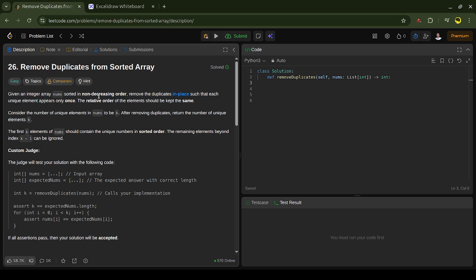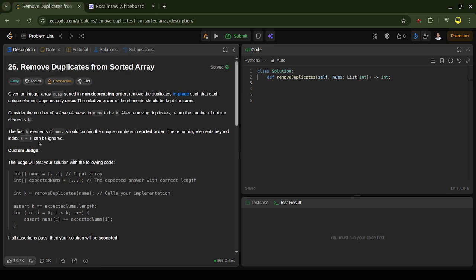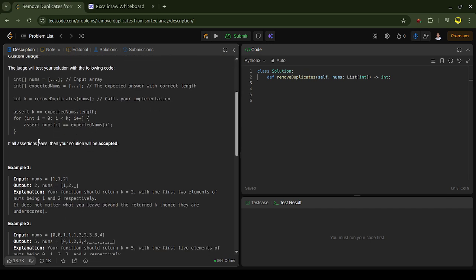Given an array nums sorted in non-decreasing order. Always remember, non-decreasing is ascending order. Remove the duplicates in place such that each unique element appears only once. The relative order of the elements should be kept the same. Consider the number of unique elements in nums to be k. After removing duplicates, return the number of unique elements k. But the remainder beyond index k can be ignored. Okay.